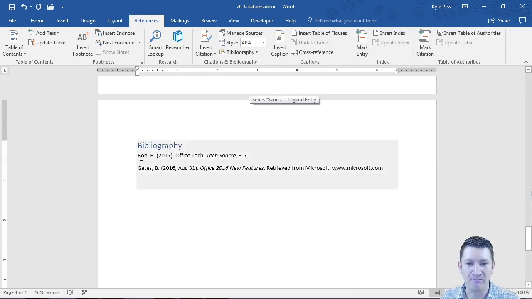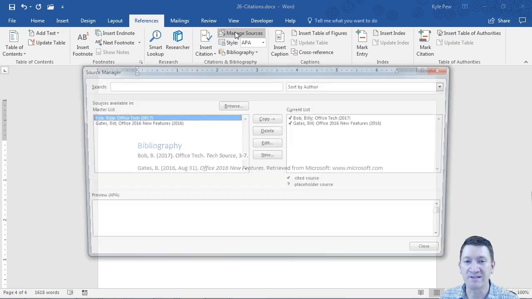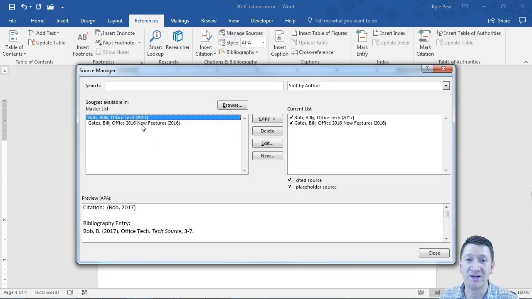And you see here I've got Bob B, Office Tech, text source, pages 3 through 7. There's Bill Gates and the Office 2016 new features, and it was retrieved from the Microsoft.com website. All of that source information that we filled out earlier. Back to References, Manage Source. All of this information here.